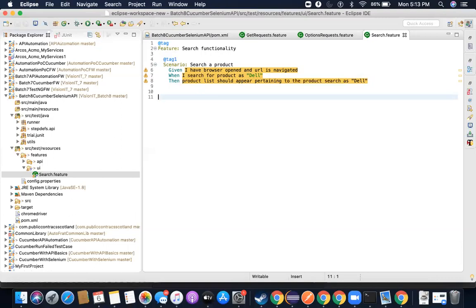Cucumber is not only available in Java, it was originally written in Ruby. Then they created different bindings for various languages. So now Cucumber has support in all the major languages, including Python, Java, C#, JavaScript. So it has different applications in different languages.